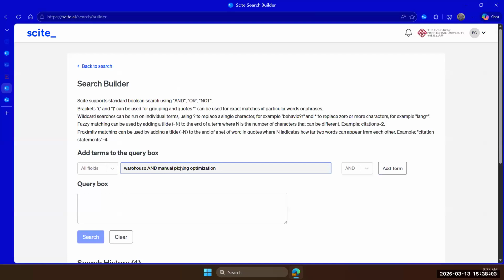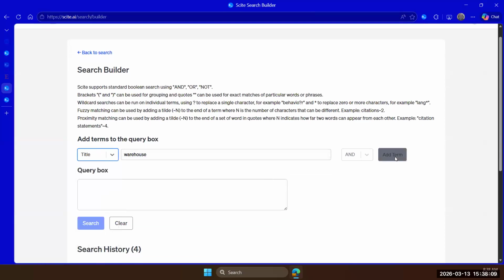I could do, for example, search warehouse in title, like this. And I would say I want manual and picking within 3 words together, right? So this, it's all explained here again. So here I'm just trying to find manual picking, like a sentence, but to be less restrictive rather than finding the exact sentence, manual picking. I'm searching those 2 words, manual and picking, within 3 words from each other in a sentence.